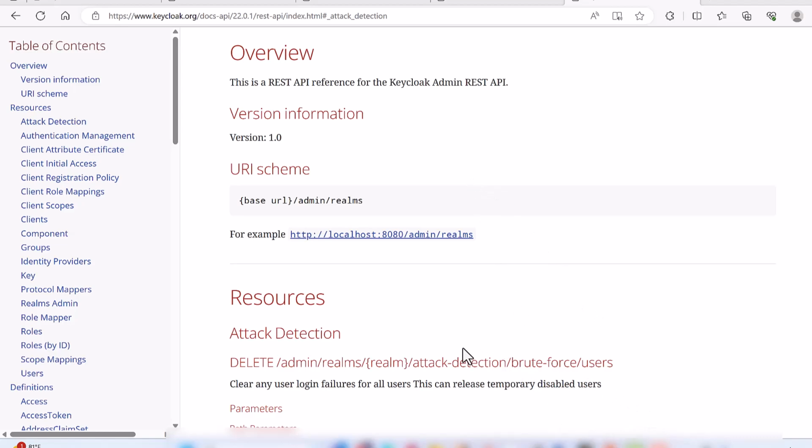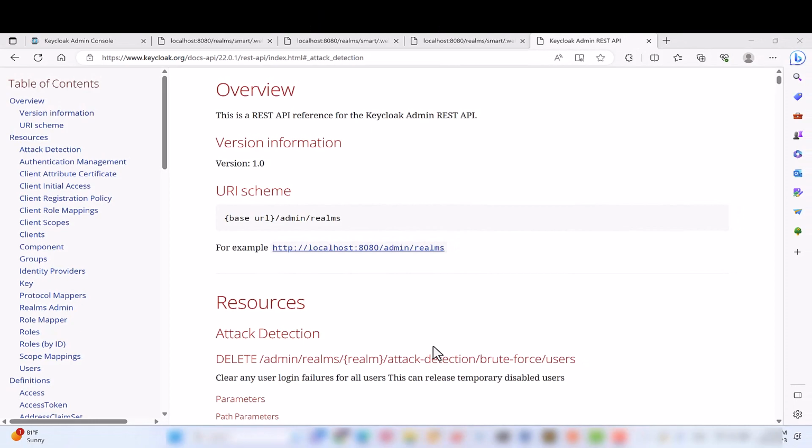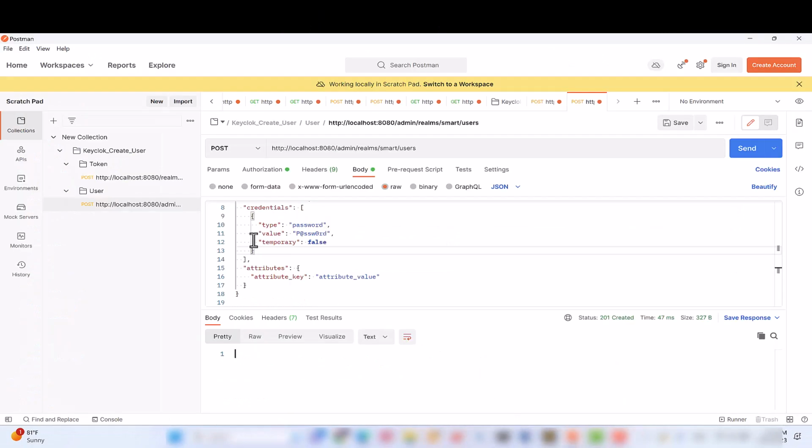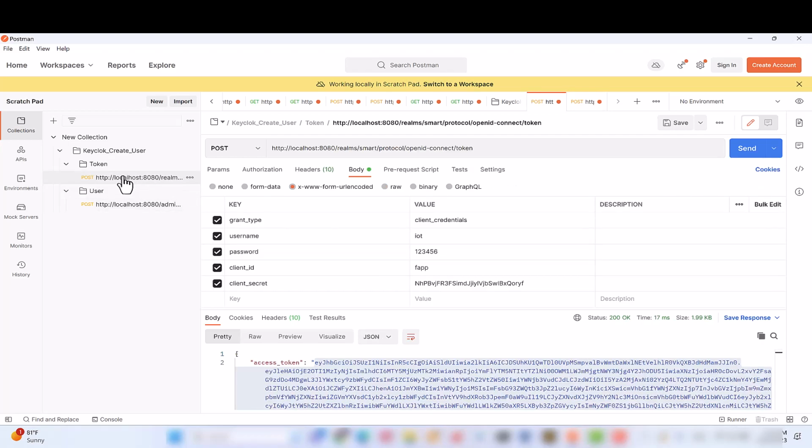For creating the user, you would need two steps. One step is the token. First, you need to get the token, and second step is create the user. So for getting the token, you would need one endpoint. As I explained, this URI you can find in the document, and some of the endpoints can be found in the Keycloak configuration part, which I will show you during my explanation.